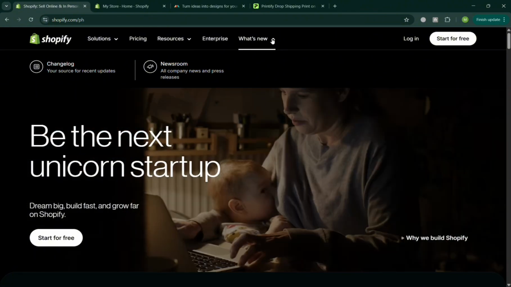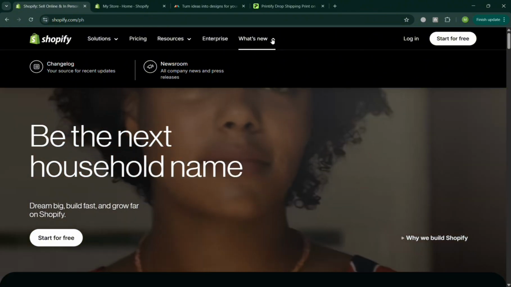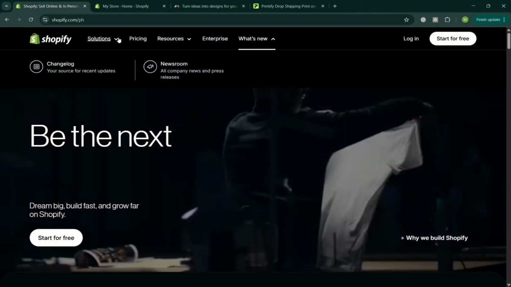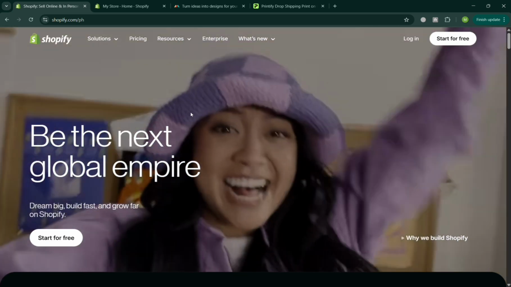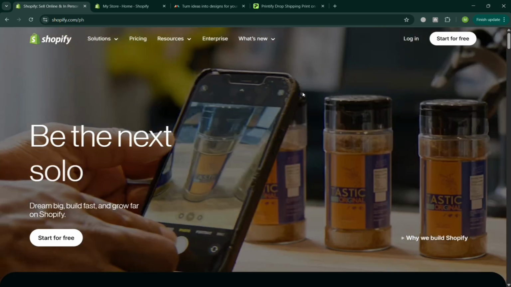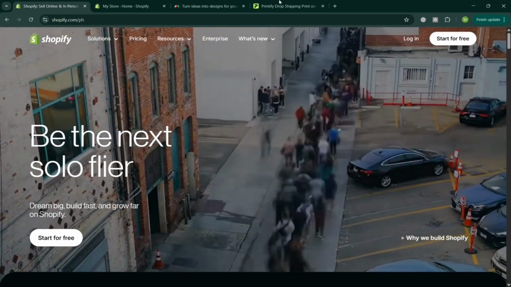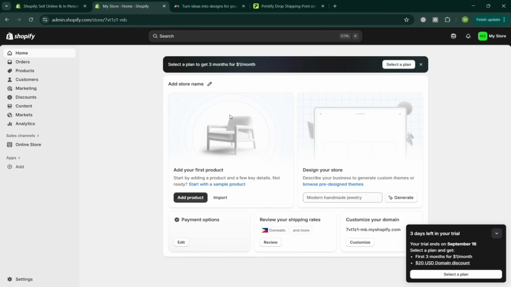So now to create an account, you can click the link in the description or the login button on the top right corner to sign in. After signing in, you'll automatically be directed to your homepage of Shopify, which is basically what it looks like.